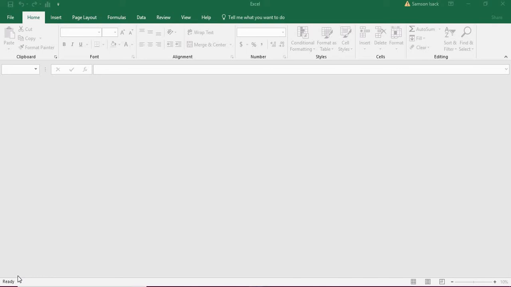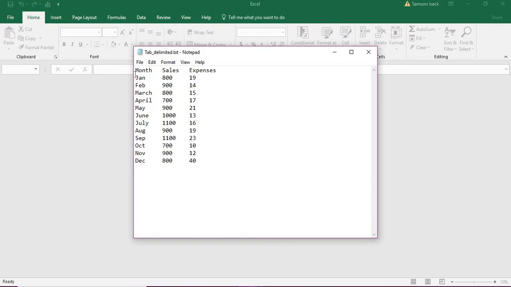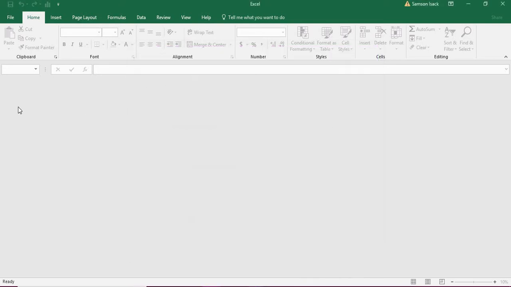How to open a tab delimited file in an Excel sheet. I'll show you first what is in my tab delimited file. The first line is the header: month, tab separation, then the next column. Months, sales and expenses. I'm going to bring this file into Excel.